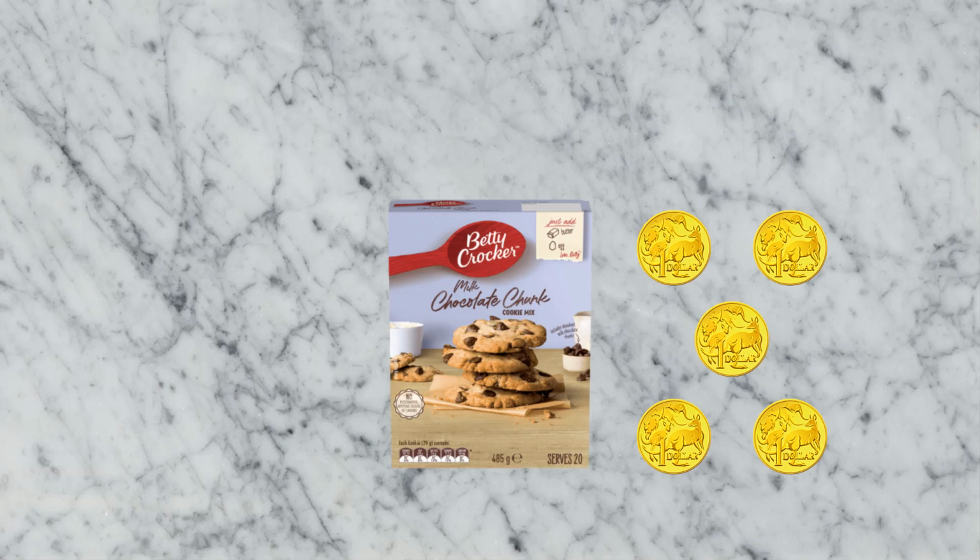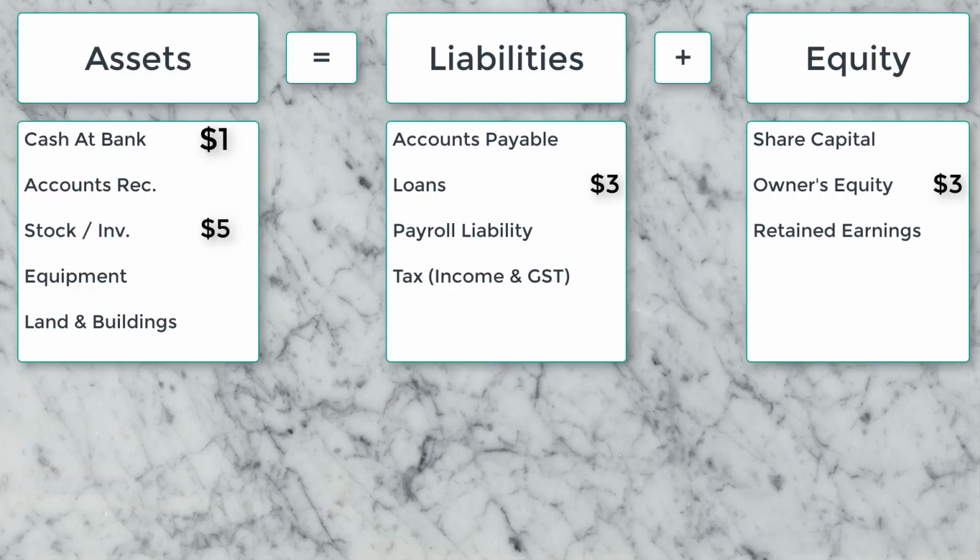Now, you can't have a business without a product, so Cece heads out and buys a box of cookie mix for $5. Now she has $1 in the bank, $5 in inventory. Then on the other side, she has $3 in loans and $3 in owner's equity. See how we still balance?